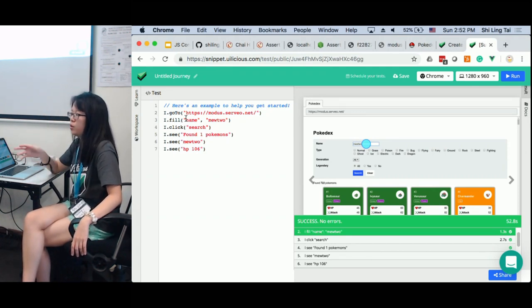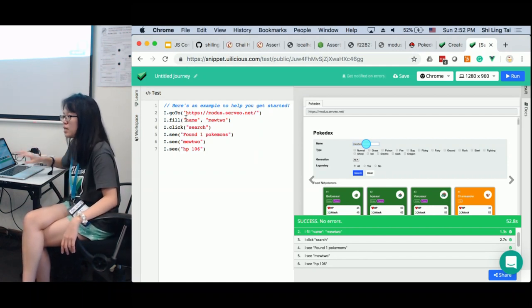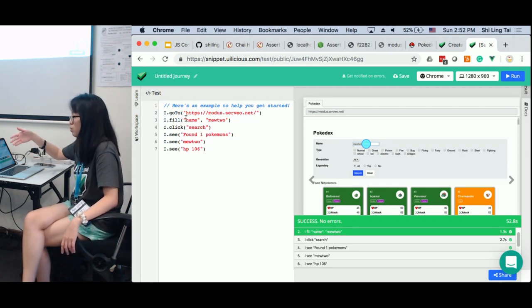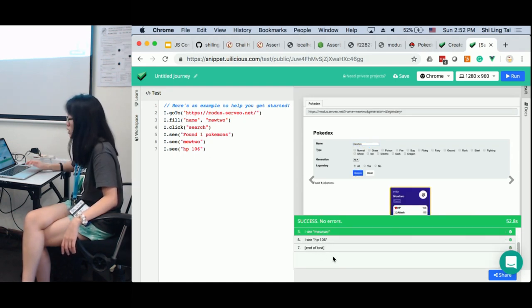In fact, you can write pretty crappy code, and UI-licious can try to make its best guess on what you mean when you say, oh, fill in the search name field. And it will be very simple to write tests because you don't need to think about what your CSS is. So even if someone changed the CSS for your search button, or if they changed the CSS for your name field, the test wouldn't break.